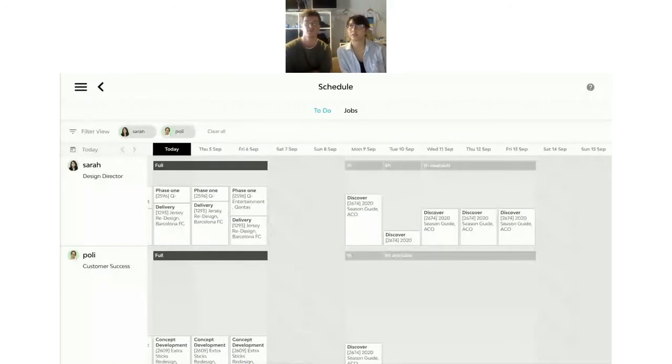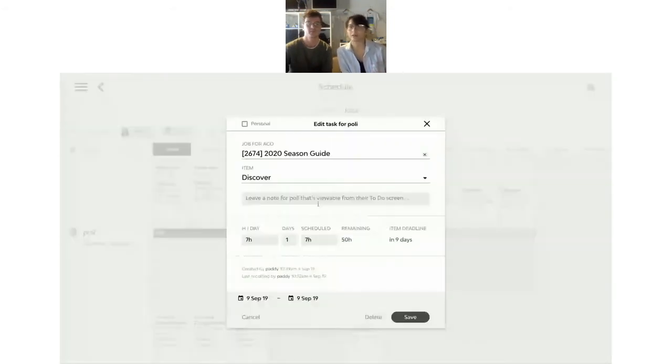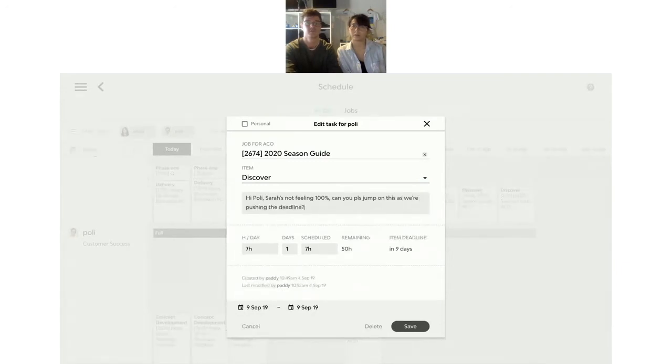So you had something really specific that you wanted to be done on that Monday, on that item, and you wanted to tell Polly why she's been allocated this task because I'm sick or something's happened. You could open up that task and you would be able to leave that note. Sure can. So, hi Polly, Sarah's not feeling 100%. Can you please jump on this as we're pushing the deadline?